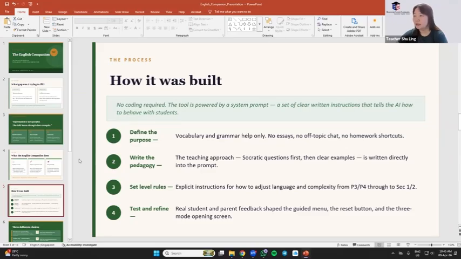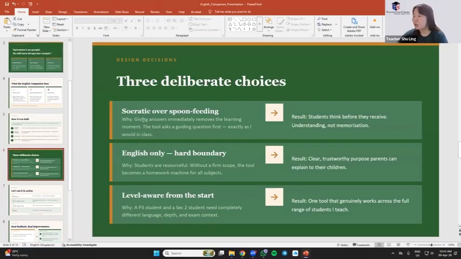But this one is a little bit technical, because this is what the system built inside my AI tool based on its knowledge of my teaching approach. The choice it made with my teaching approach in mind is that it will do a Socratic approach over spoon feeding, so there's no direct information. The result is that students get to think before they receive, and it results in understanding and not just memorizing. And again, it's English only, no asking math or science or anything.